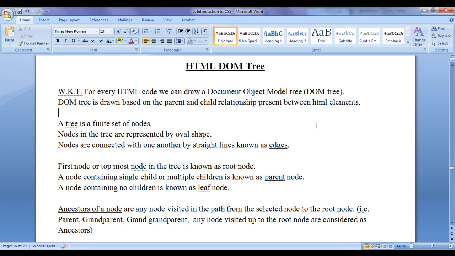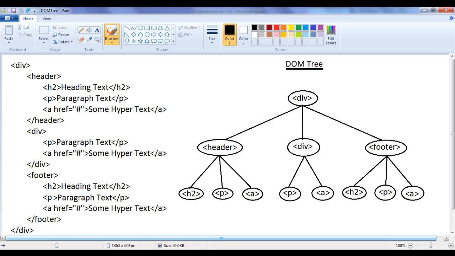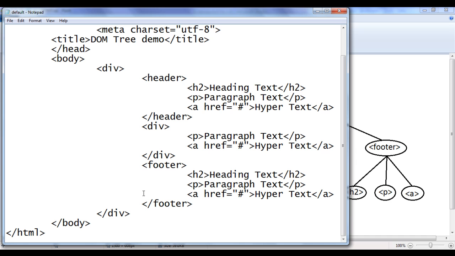DOM tree is drawn based on the parent and child relationship present between HTML elements. I am going to discuss how we draw the DOM tree based on the parent and child relationship. Let's get started. Here actually, I have written a DOM tree for this sample code. That is, I have written a DOM tree for this part of the code, div, which has a header, another div and a footer. Let me talk about this code and how we draw a DOM tree for this code.